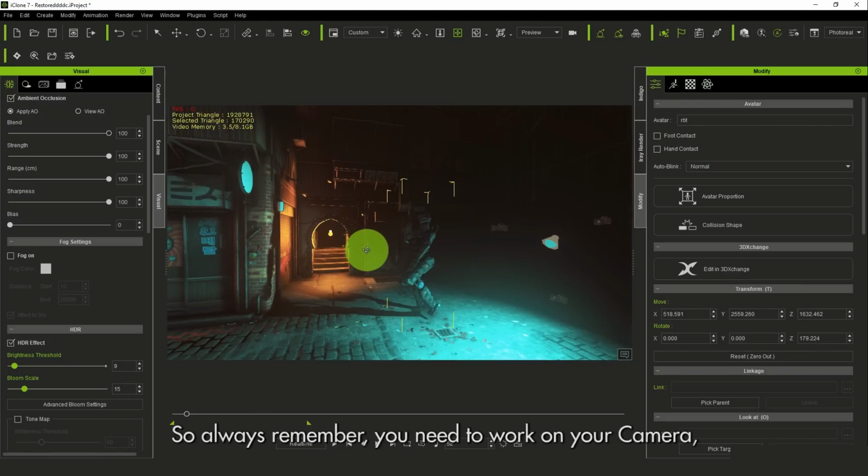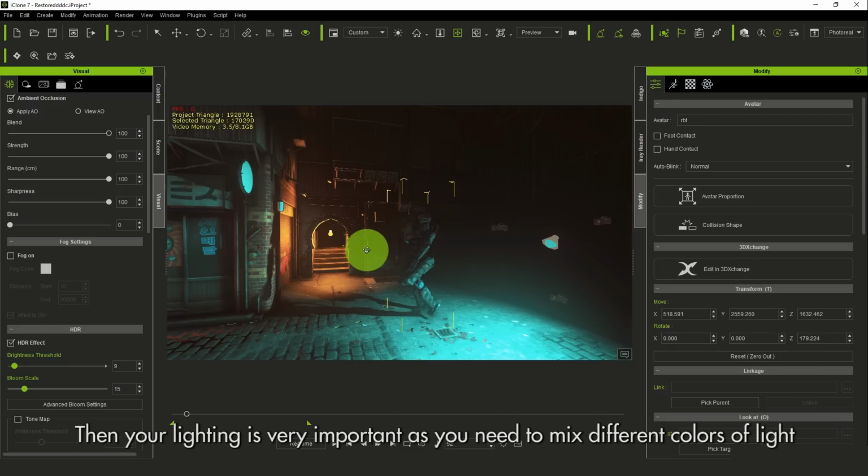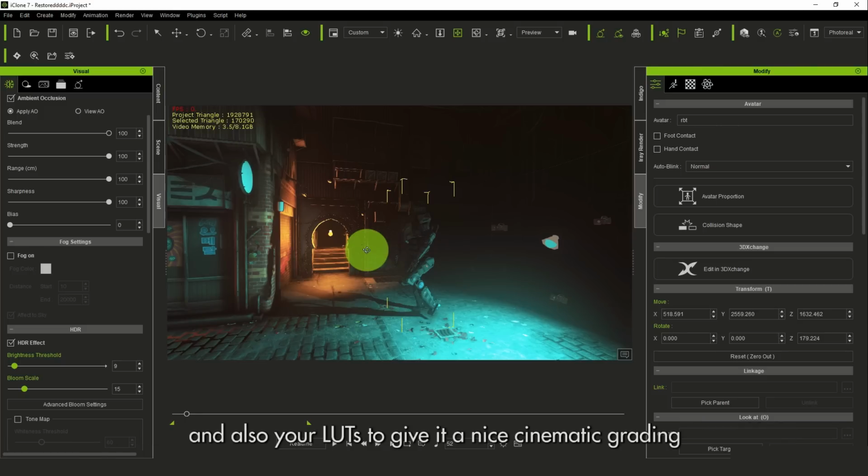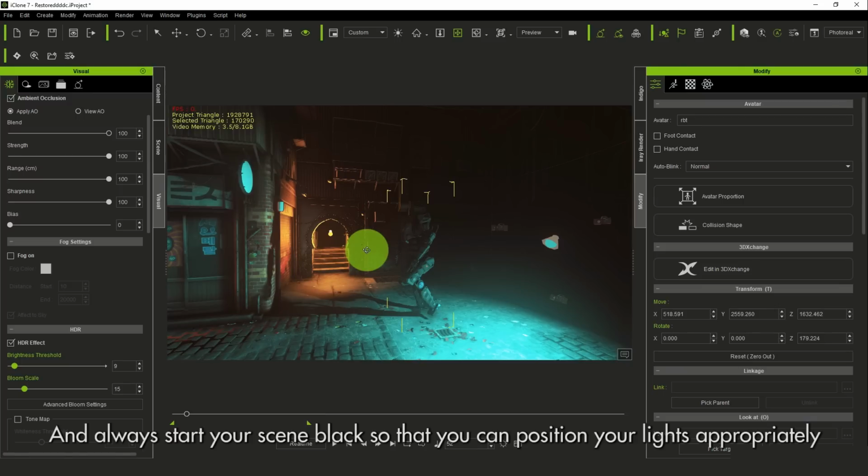So always remember, you need to work on your camera and popcorn effects to give it that nice, realistic particle effect. Then lighting is very important. You need to mix different colors of lighting, and also mix LUTs. Those LUTs give you nice cinematic grading. These are the major steps you need to follow. And always start your scene black so that you can position your light appropriately.